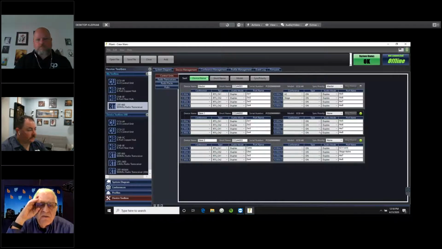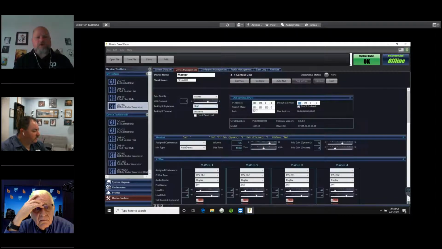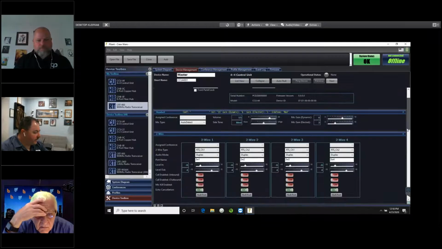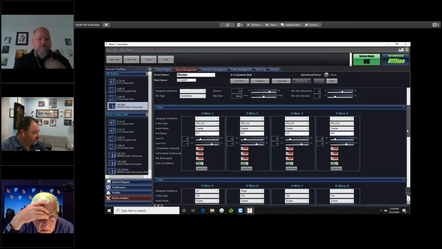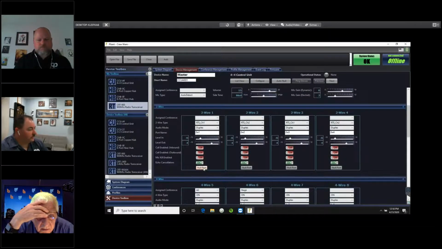And where do you know those 2 wires? I think it's in the device. A double click. You come down here. It's right here, null port right there. Okay. So it's on an individual channel basis. You can know that there. And you have defaulted to echo cancellation on. Is that what you would recommend? That's the default. Yeah. Yep.